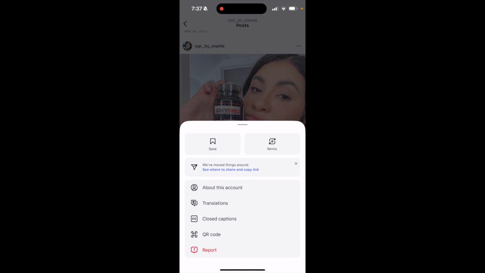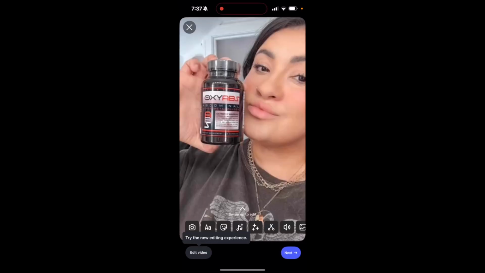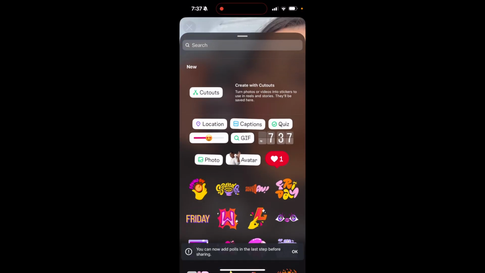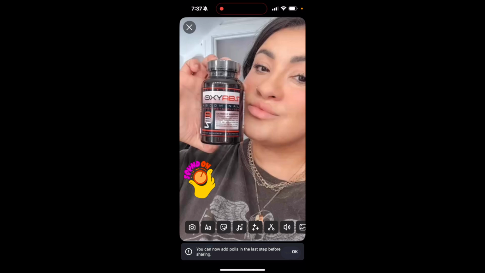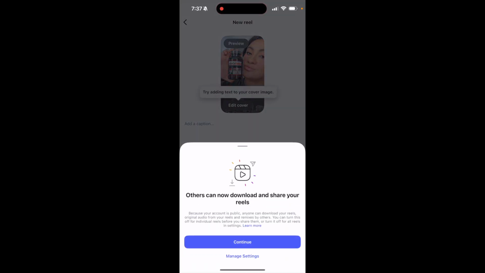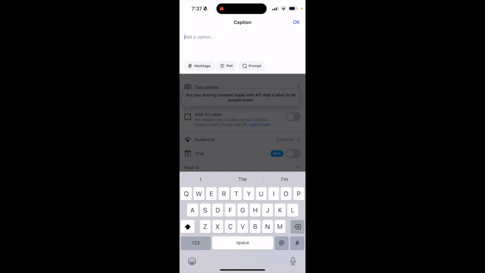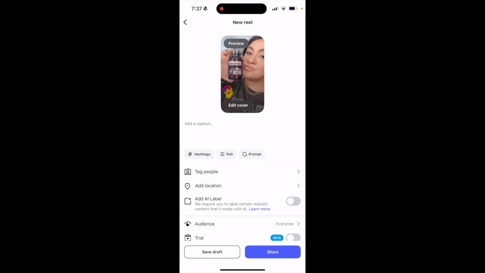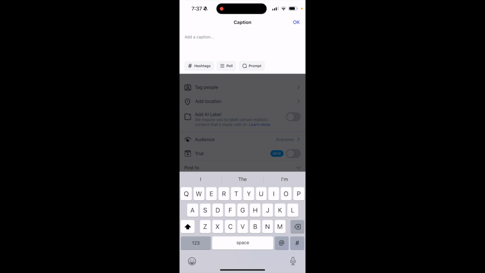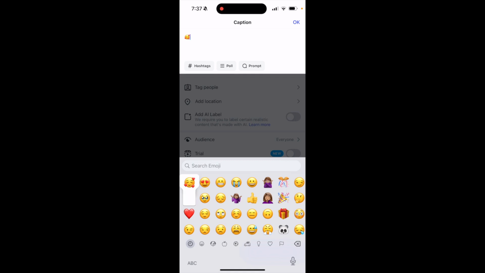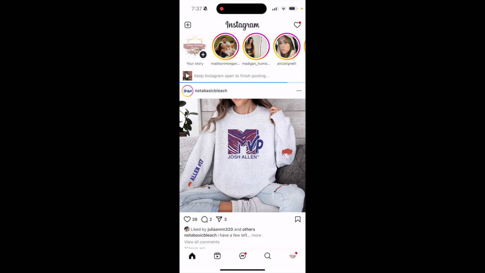I am then going to click on Remix. From Remix there, I can then add any audios that I would like, any text that I would like. So it is going to require you to share some sort of text before remixing. From there, I can now add a caption, add a poll, add a hashtag, and share it to my feed, and it will then be reposted on my Instagram feed.